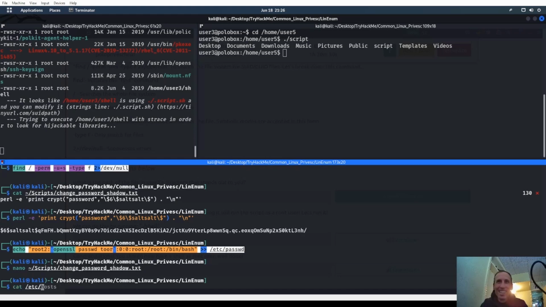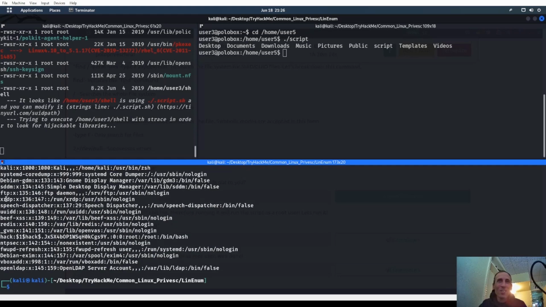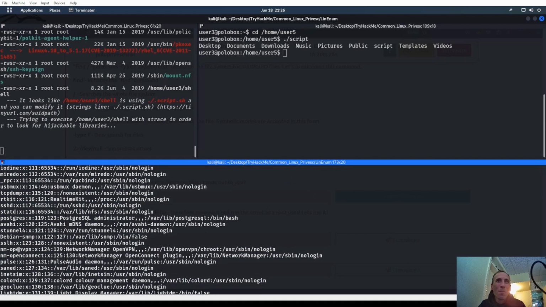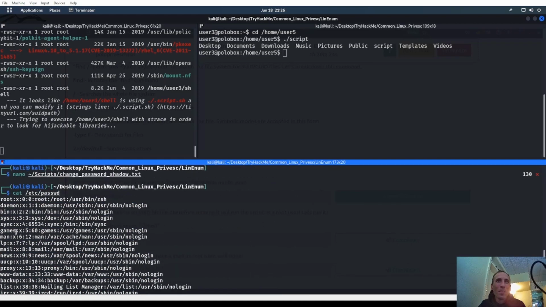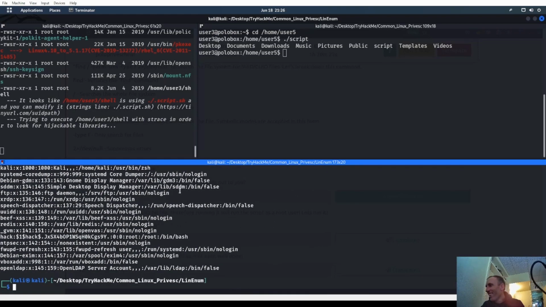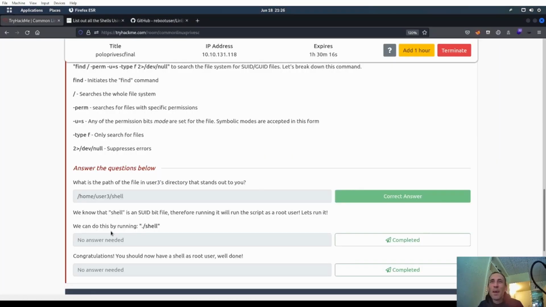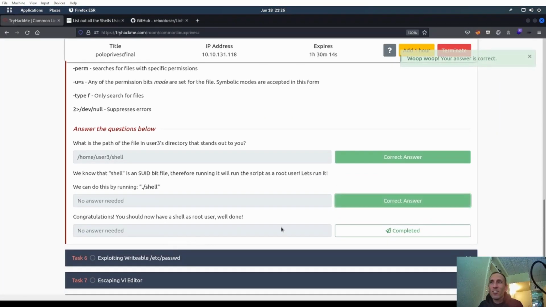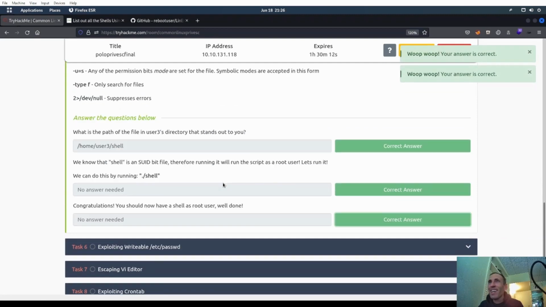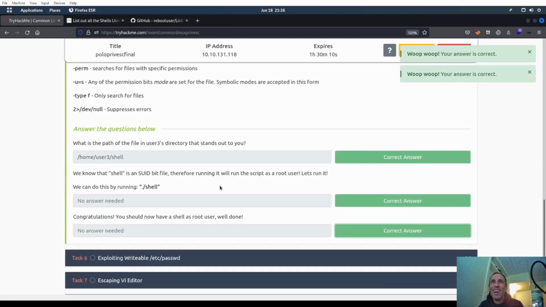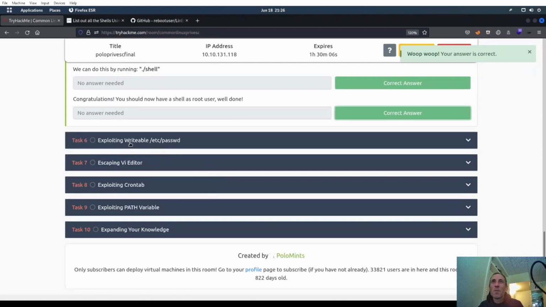cat /etc/passwd. I didn't actually put him in there. No root two in here. I hit Control C, not enter. Maybe remove it from yours. All right, so we did that. Congratulations, you now have a shell as root user. We did it. Yay! We did it.